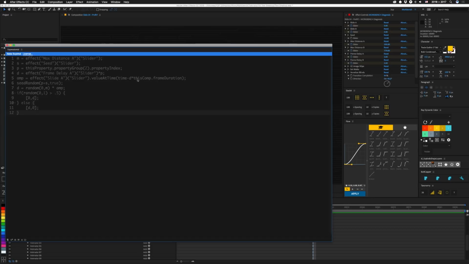Okay, so then in the next one, we're going to set up seedRandom. We're going to set it to our property index that we already figured out, which is our animator number. And then to that, we're going to add our seed. Then we're going to set timeless to true. So that means we're not going to pull random values every frame, just the first frame.